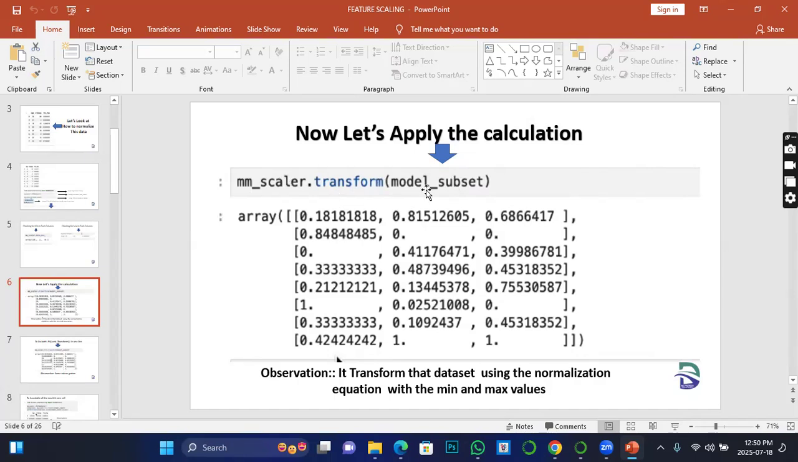So now let's go there. Like I observed here, it transformed that data using the normalization equation with the min and max values. That is what you have here, because these were not the original values you had under each of those columns. So why are we having these values? Because the transformation has taken place, and all those values have now been transformed between 1 and 0, which is our target for the scaling.